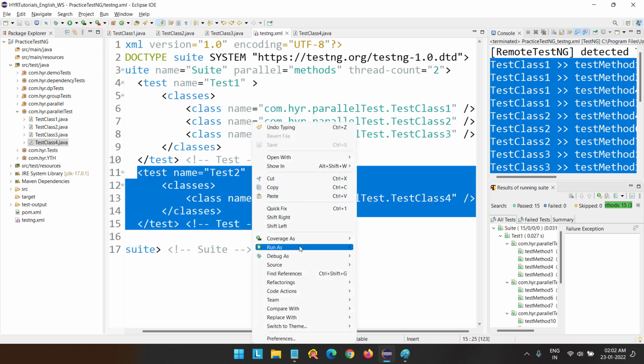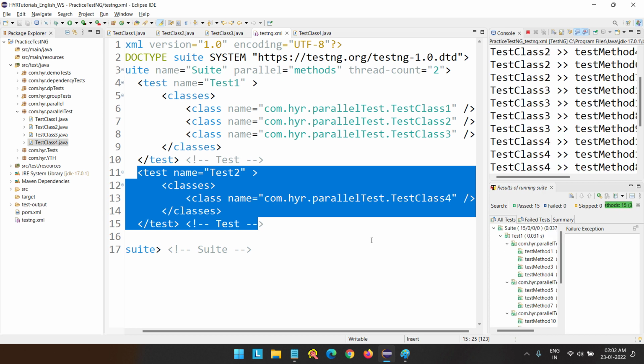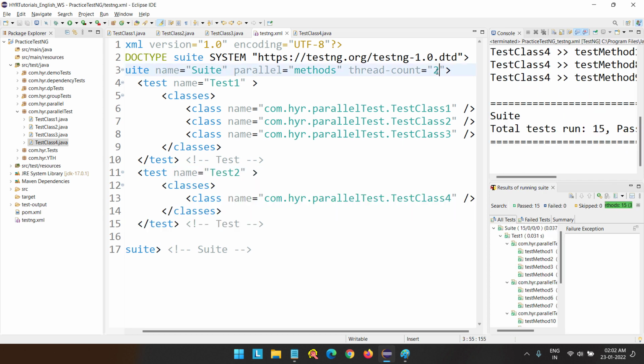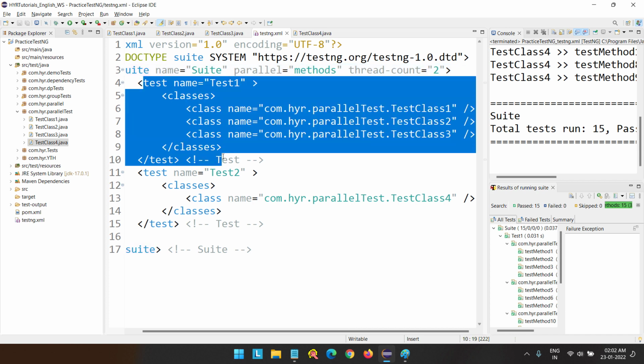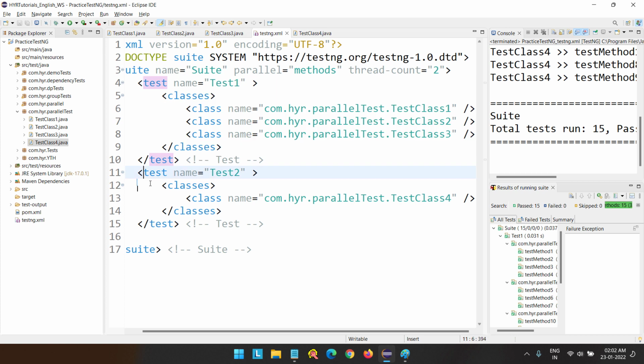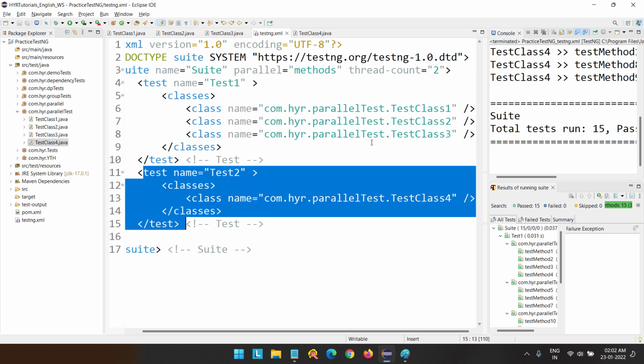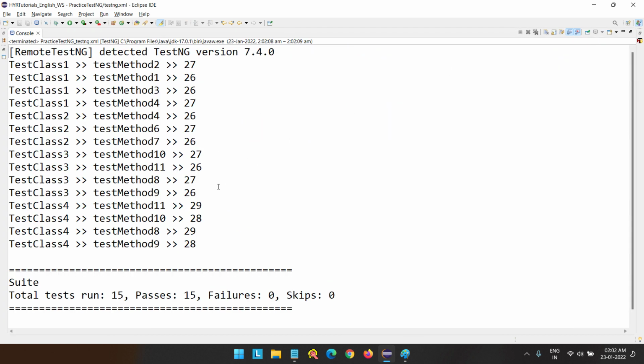Fine, let's understand this. So I'll execute this. Basically you are expecting only 2 threads to be created, but no. As part of test 1, 2 will be created and they will be destroyed, and as part of test 2, 2 more will be created. Now if you see, totally 4 threads will be there: 26, 27, 28 and 29.